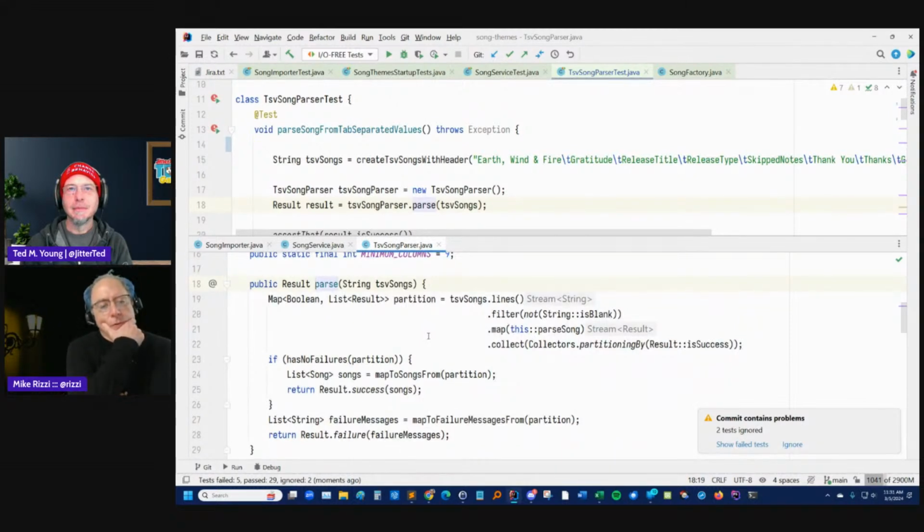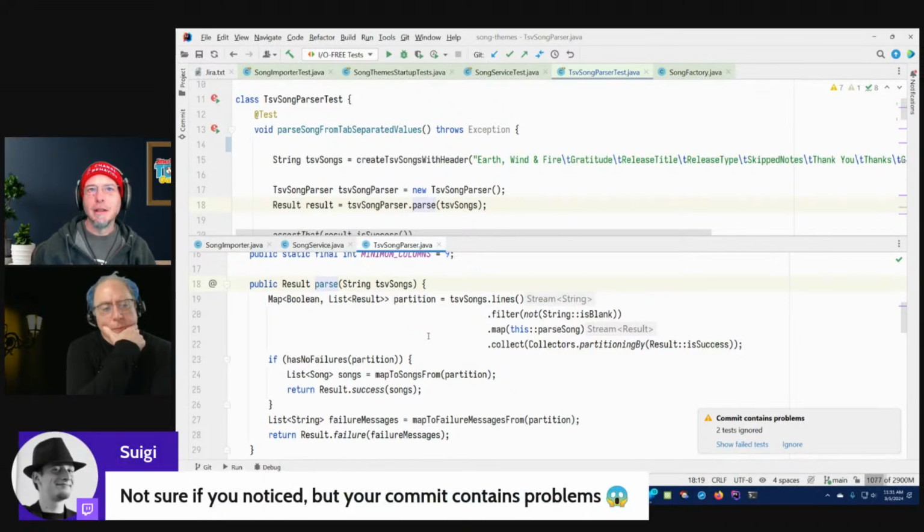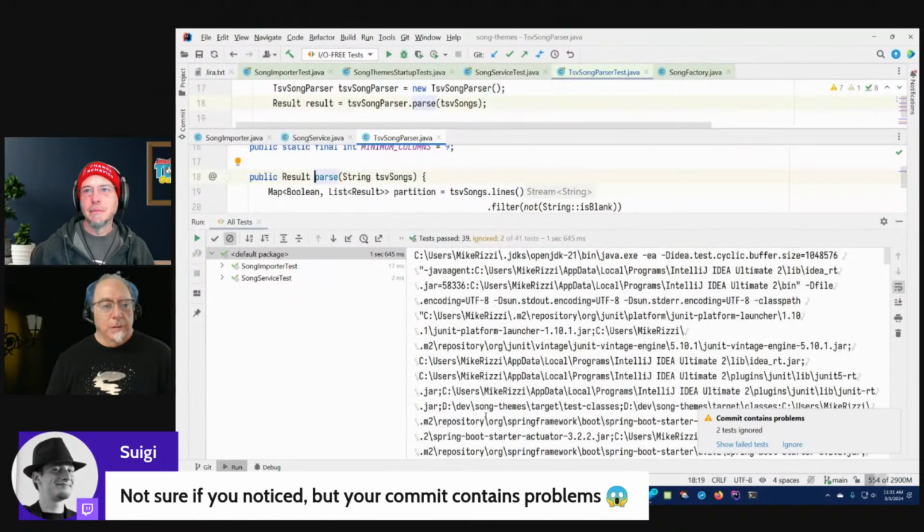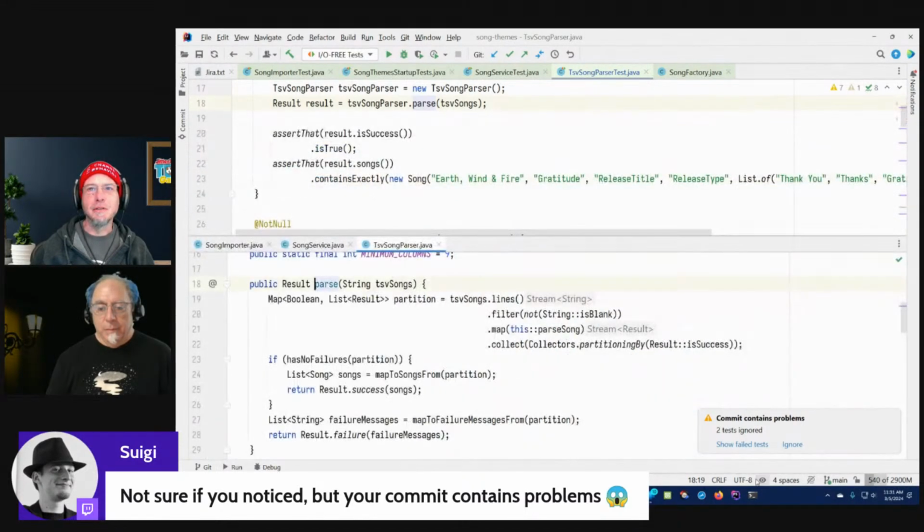So parse is using a stream. Suiji, what are we missing? The commit contained two disabled tests. Were there other problems that we didn't see? It says test ignored. Yeah, so they weren't failed, they were just ignored, and it treats those tests as problematic, which I think is great.